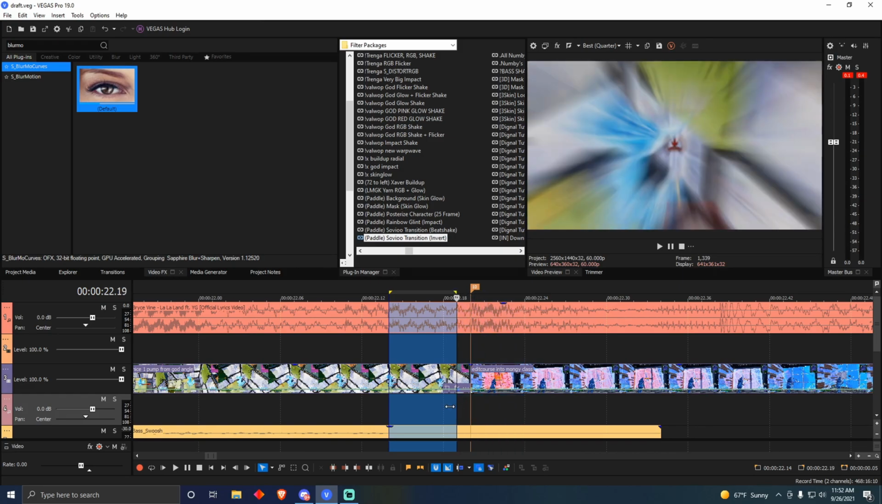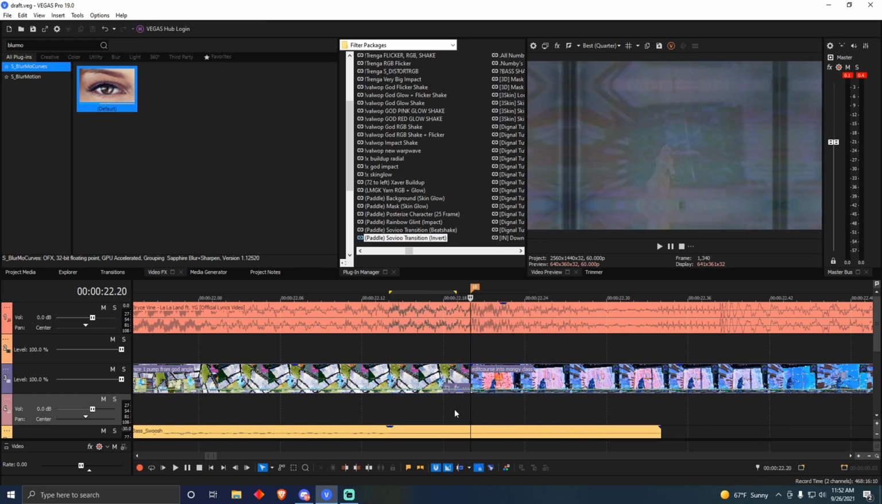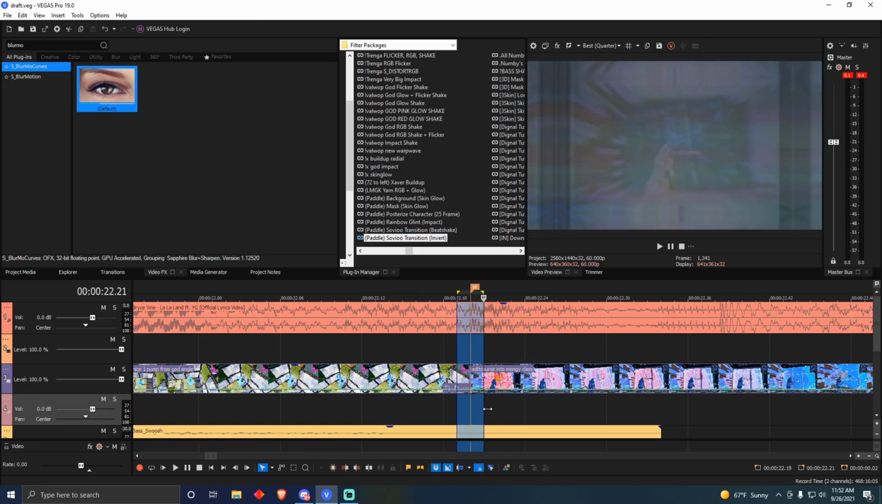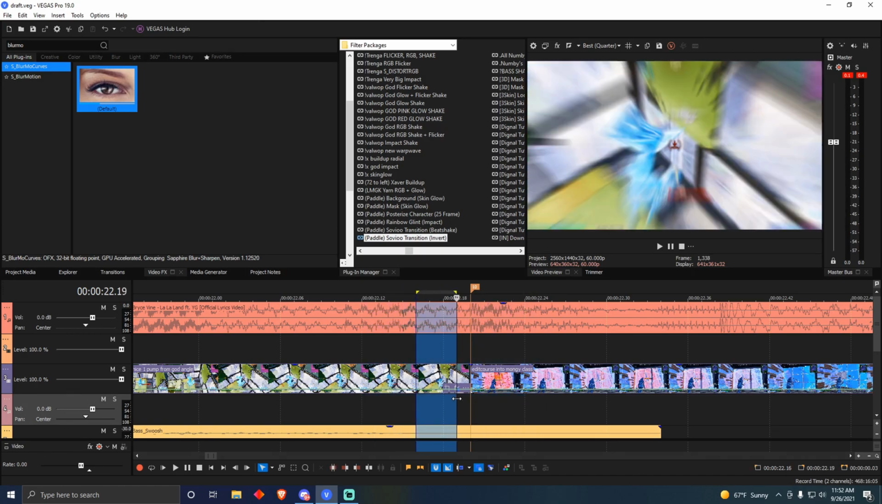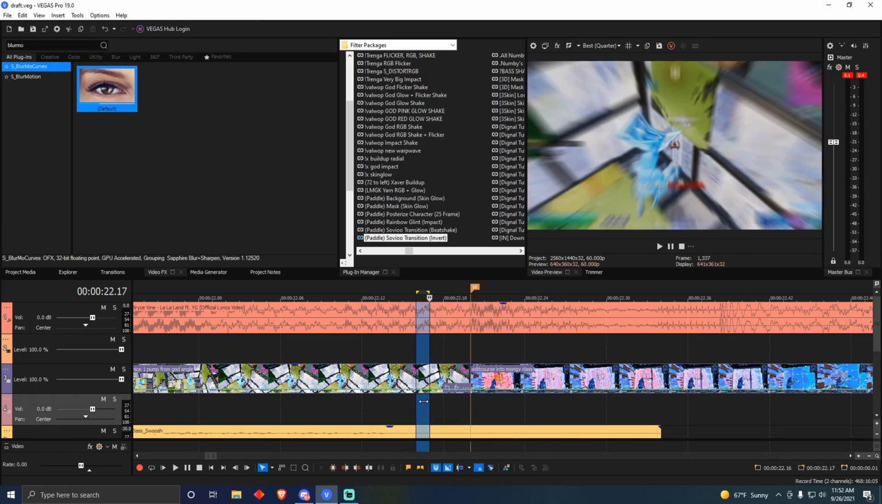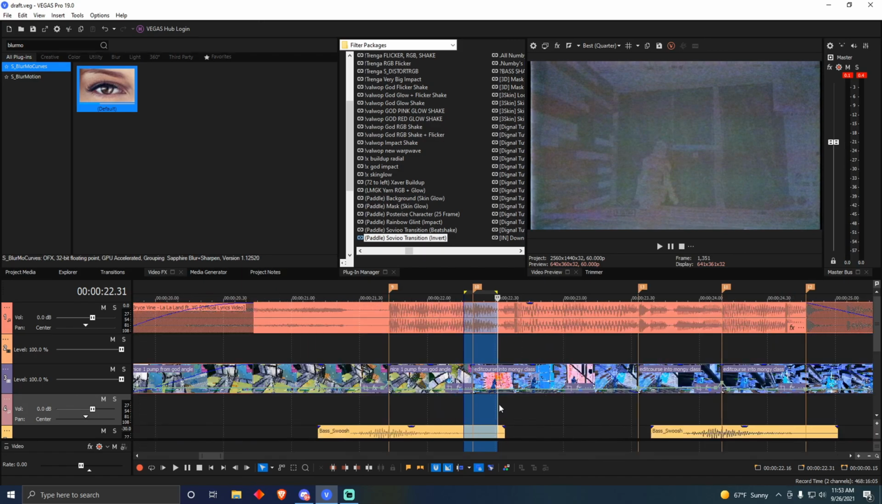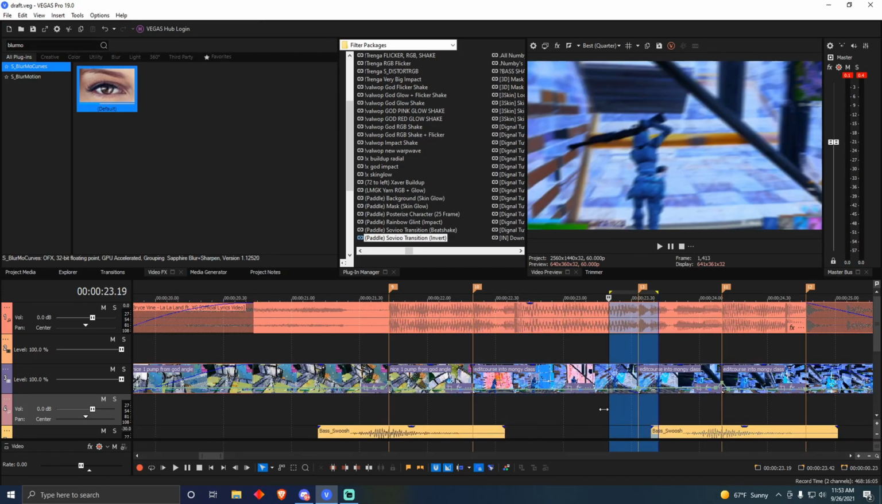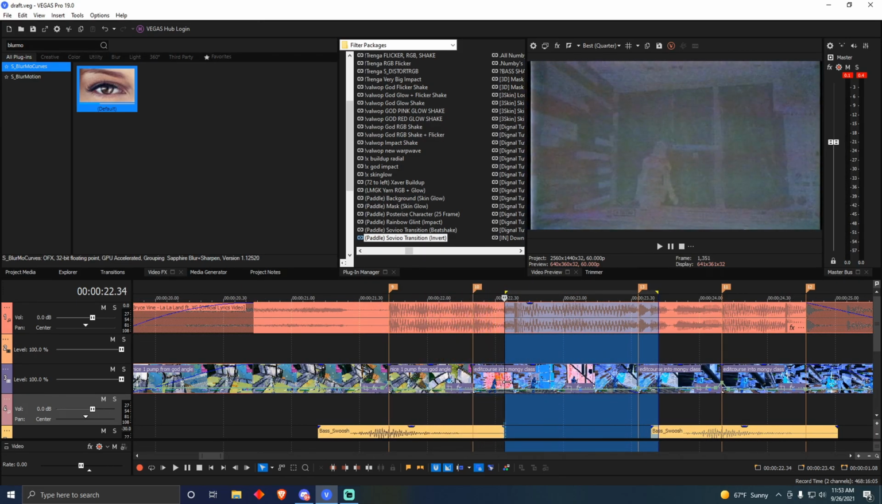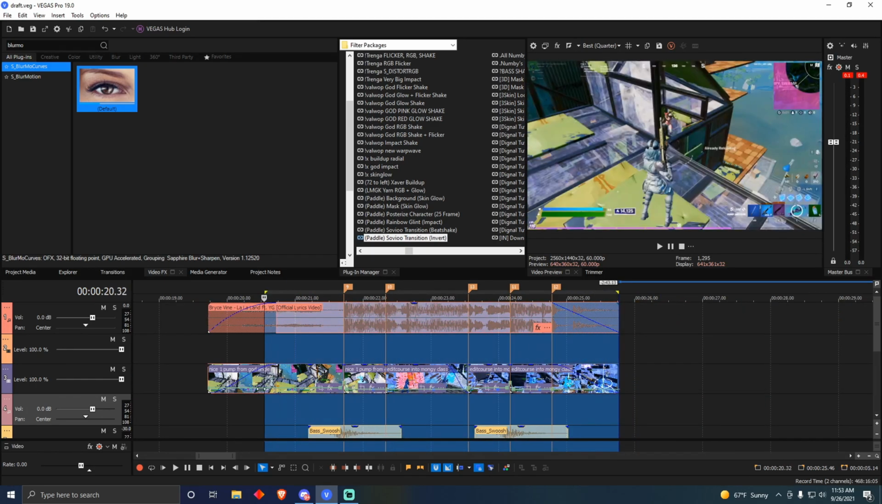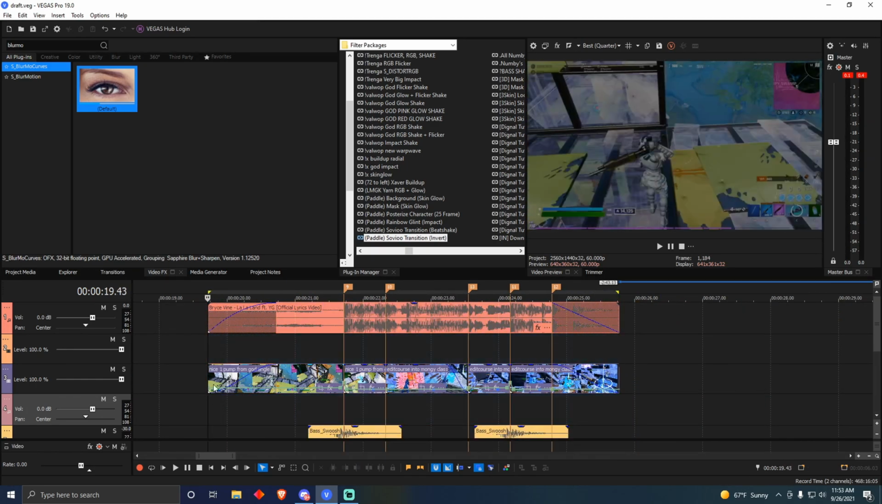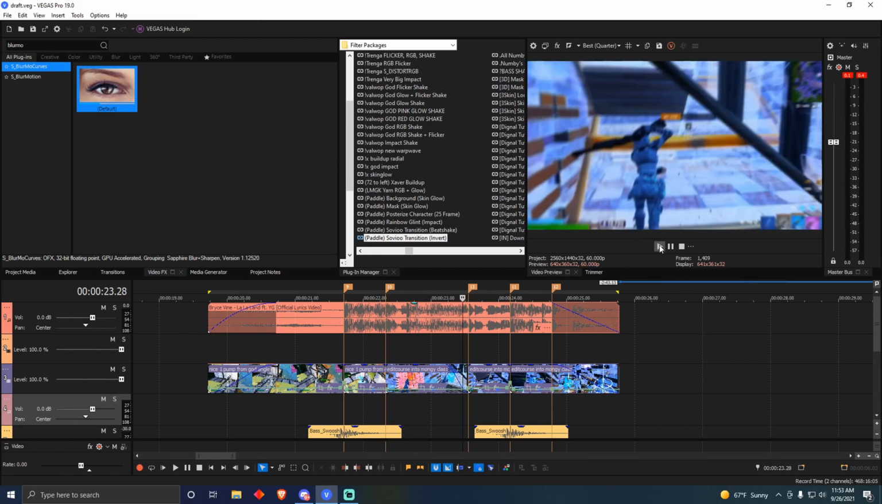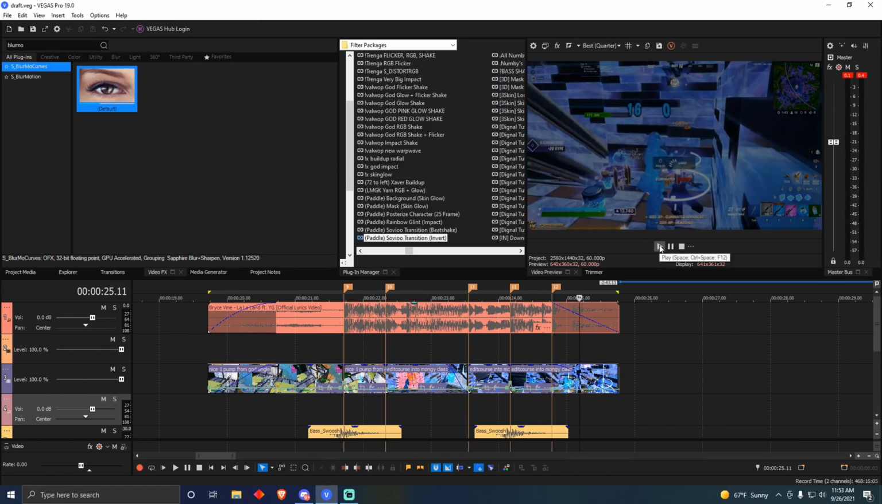So the reason I didn't add my transition preset is because you might have your own transition that you do want to add, and I just left you free to do that. Once you do this, we could just look through it, and I think that we are pretty much done. So we're gonna pre-render it real quick and take a look at it.